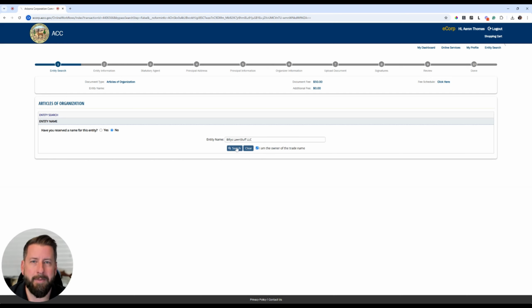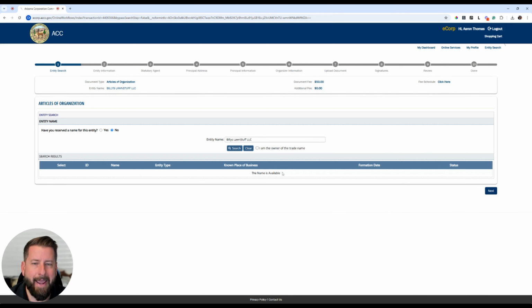What it's going to do is make sure no one has the name already. So this is another good thing. I actually like Arizona's website. It's a good website to create your LLC. It's going to search through all the databases of the different LLCs that have already been registered and let you know if that name is available or not. So I'm going to hit search. And it says the name is available. So we're going to hit next.